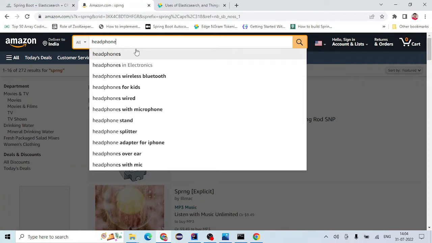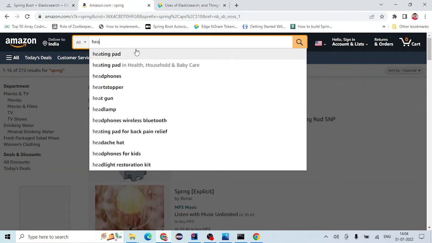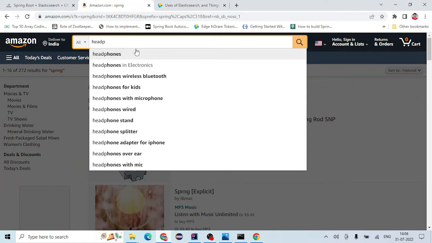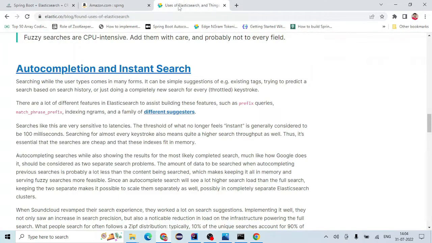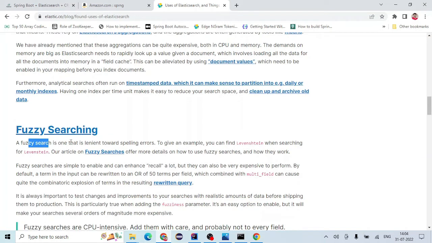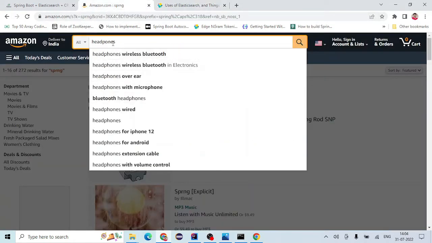Another use case of Elasticsearch is that if you make a spelling mistake while typing your product, for example, I am typing this and I missed one letter in headphone. You can see after the P, I missed the H letter, but still I am getting the correct result in the autocomplete part, which is automatically giving me suggestions. That is called fuzzy search. So what is fuzzy searching? Fuzzy searching is one that is lenient towards spelling errors. So this is an example of fuzzy searching.